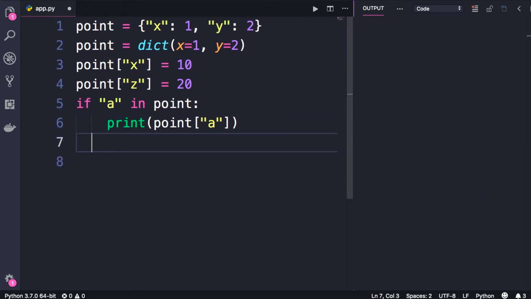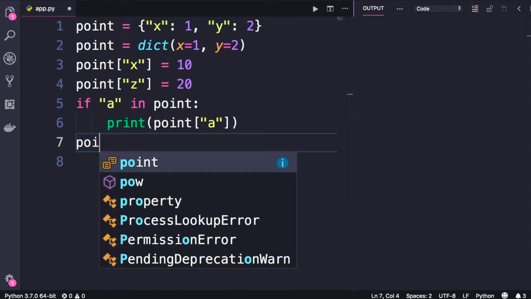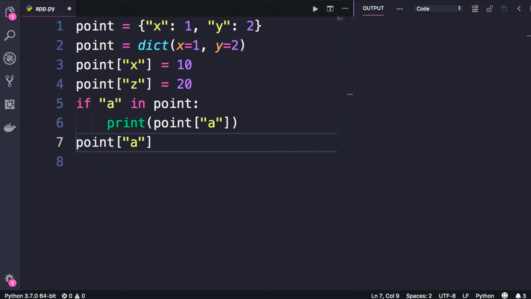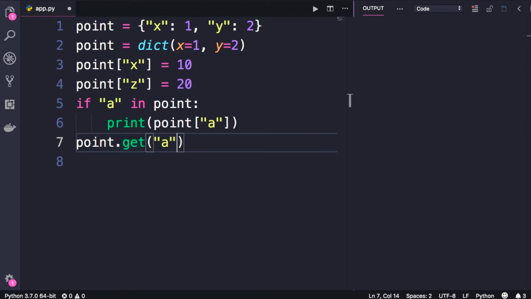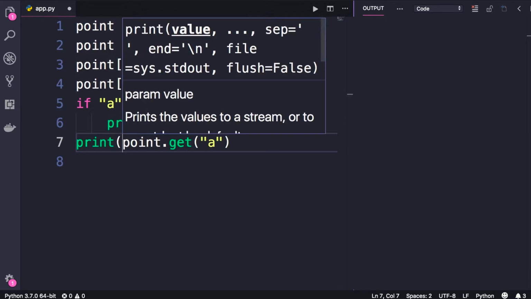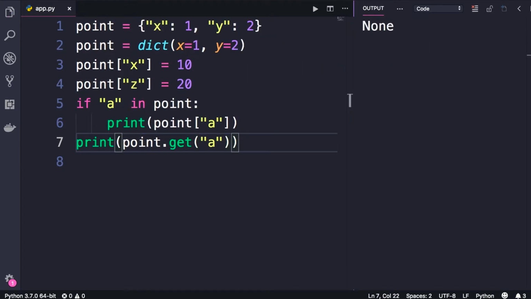The other solution is to use the get method. So instead of using brackets and the name of the key, we call the get method. Here we pass the name of the key. Let's print it. So if the key doesn't exist, by default, it returns none. Or we can pass a default value as a second argument. So we say, hey, if you don't have an item with the key A, return 0 by default. Let's take a look. Now we get 0.